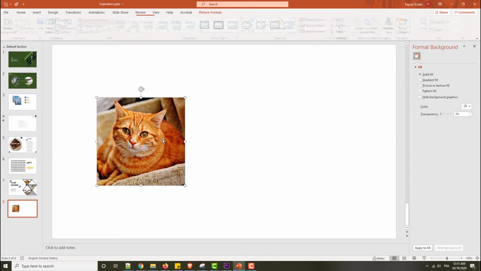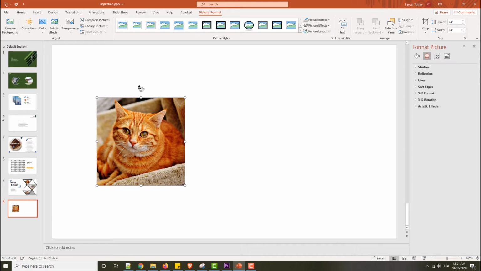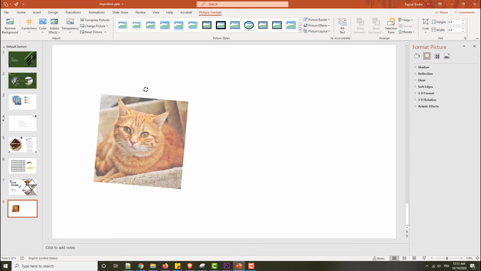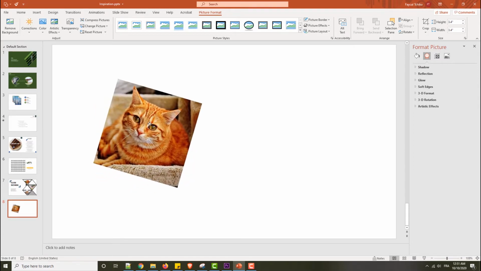Now what I will do, I will rotate the image like this. The first step.